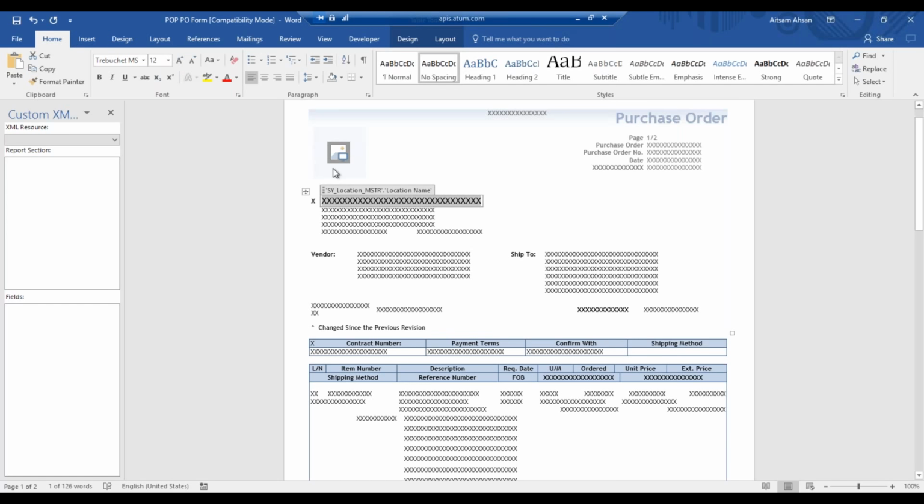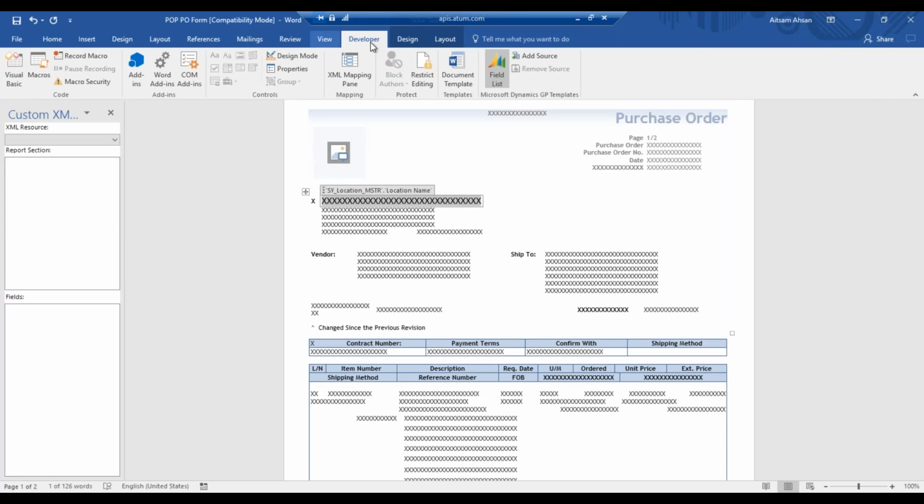Increase the font, whatever it is that you need to do to make this Word document more to what your company needs. That's what you can do. The other option is under the developer option here.